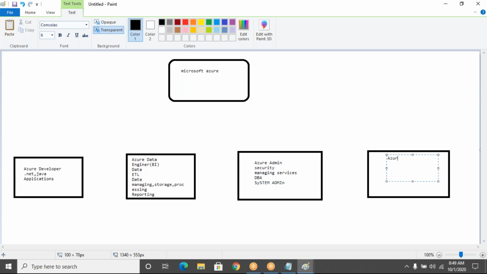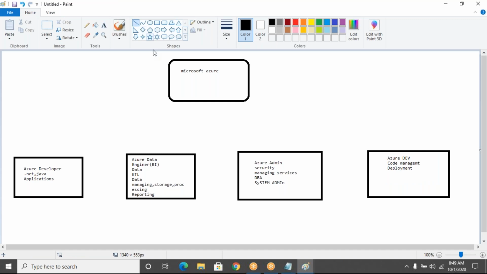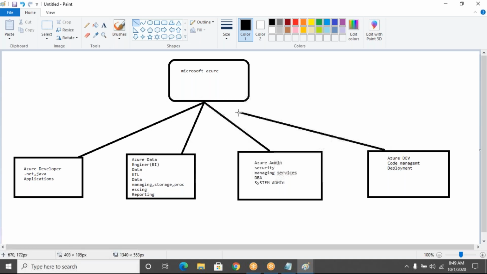Azure DevOps is something like code management, whatever you developed, right? These people can do deployment, managing the code, all those things. Okay. So out of these 4 job roles, which one do you want to learn? You have to decide. We are preferring Azure Data Engineering.